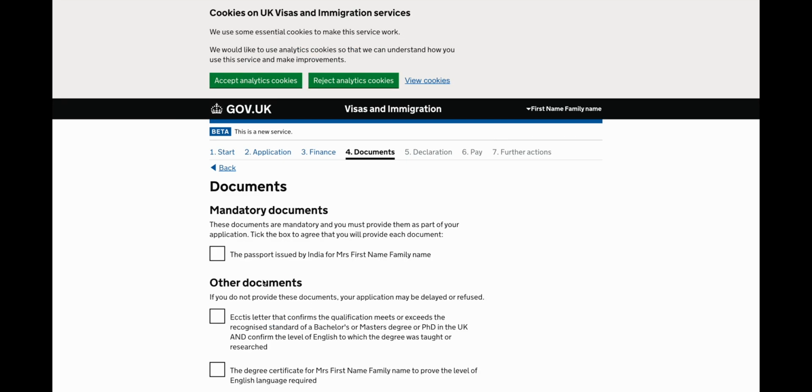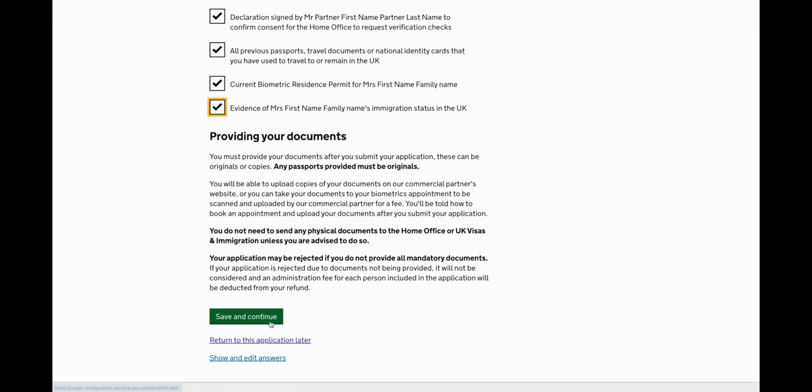Select as appropriate. The applicant's passport is a mandatory document. ECTIS letter or UK NARIC letter confirming the qualification meets the UK standard and confirming the level of English for the dependent. Degree certificate for the dependent. Declaration signed by the applicant for the Home Office to verify all the details. All previous passports, travel documents, national identity card and BRP card of the applicant. Evidence of the applicant's immigration status would be the same as the BRP itself.